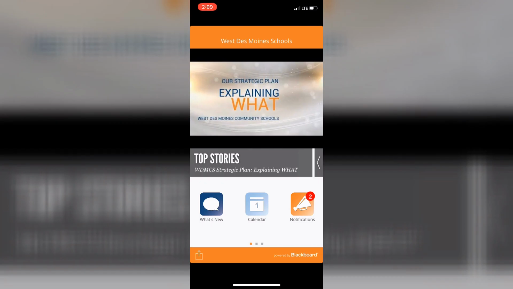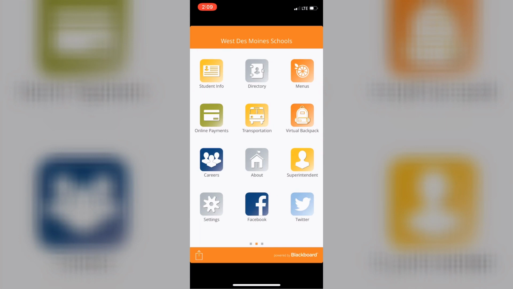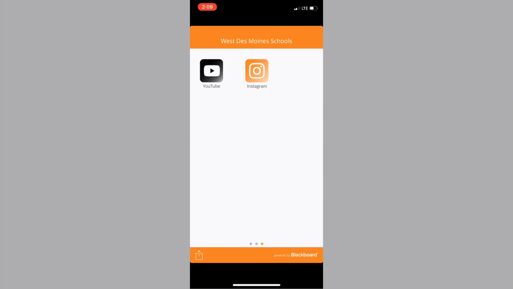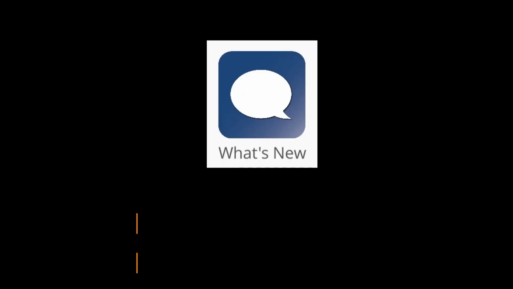On the first page of the smartphone app, you'll see three icons: What's New, Calendar, and Notifications, along with top stories. The second page has many other icons: Directory, Menu, Student Information, Transportation, etc. All of these are helpful, as well as social media icons, including YouTube and Instagram. But let's start first with page 1.